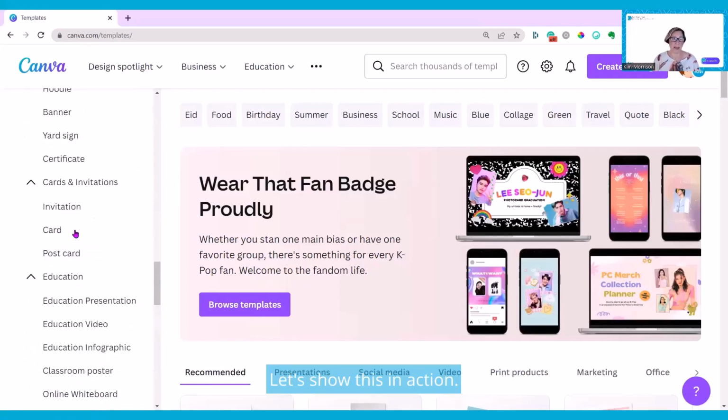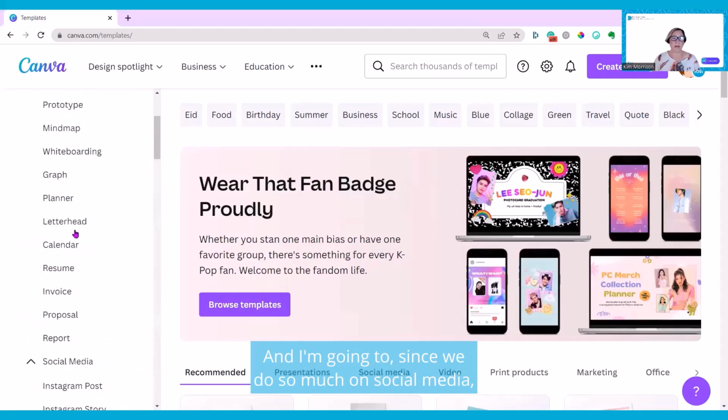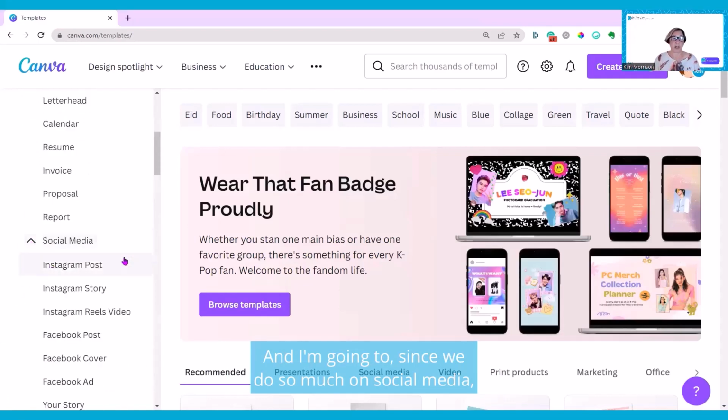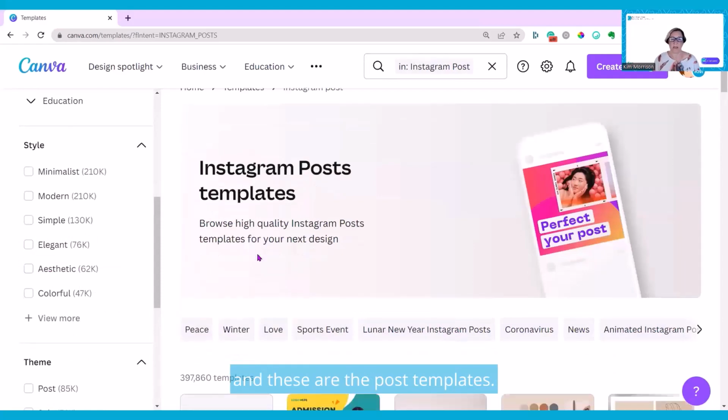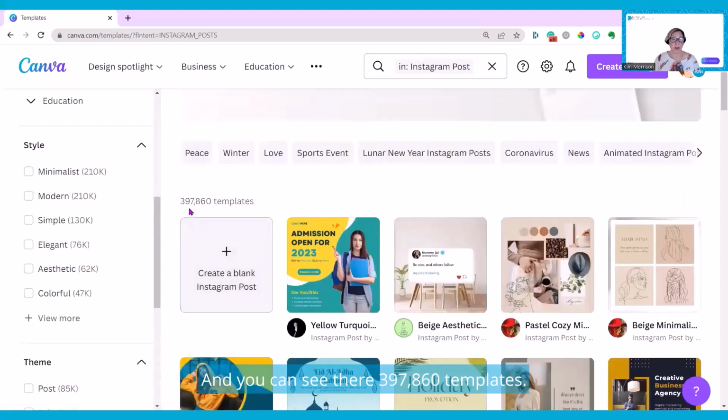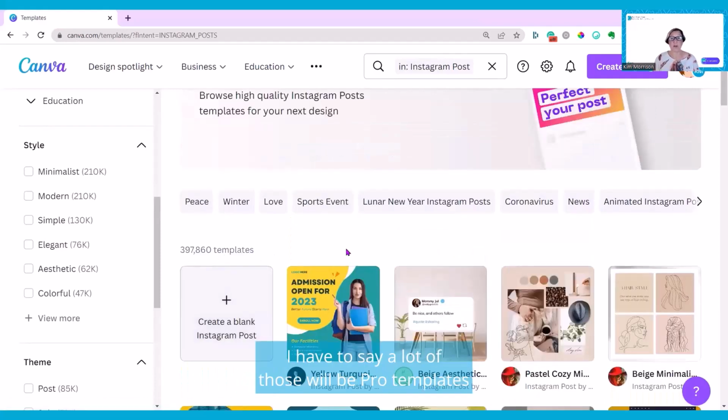Let's show this in action. Since we do so much in social media, I'm going to look at my usual Instagram post, and these are the post templates. You can see there are 397,860 templates. I have to say a lot of those will be pro templates, because you have a maximum over the whole templates of a free Canva account of 250,000. But 250,000 is still a large amount for you to get going.